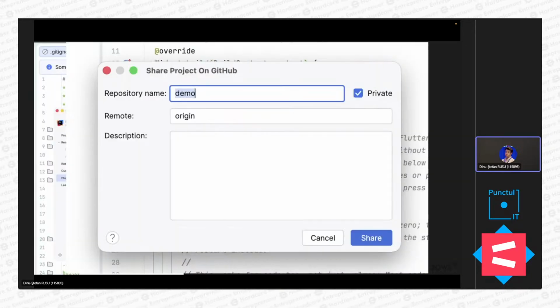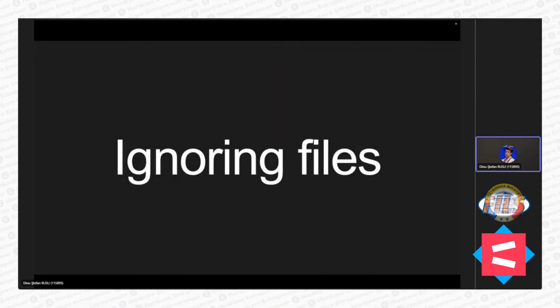So this is a closer look. You just set the repo name and make sure to set it to public. So you should uncheck that, okay? Good.